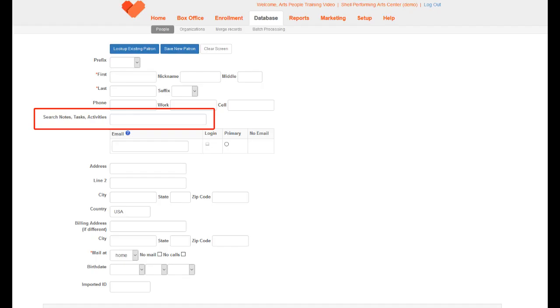From the database screen, you can search for patron records based on information in the Notes, Tasks, and Activities section. We'll take a look at the Notes, Tasks, and Activities section later in this video.